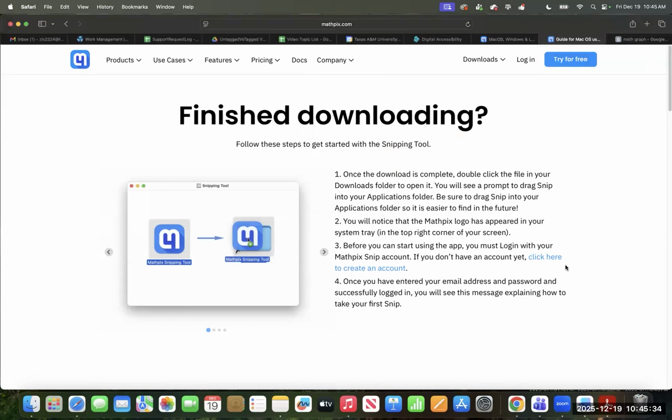And if you have not made an account before you downloaded the app, you want to be sure to create an account. And it says once you have entered your email address and password and successfully logged in, you will see this message explaining how to take your first snip. So it will help you get started with the tool.